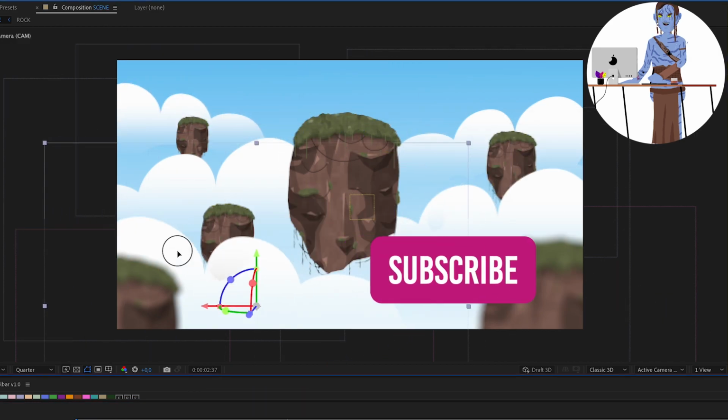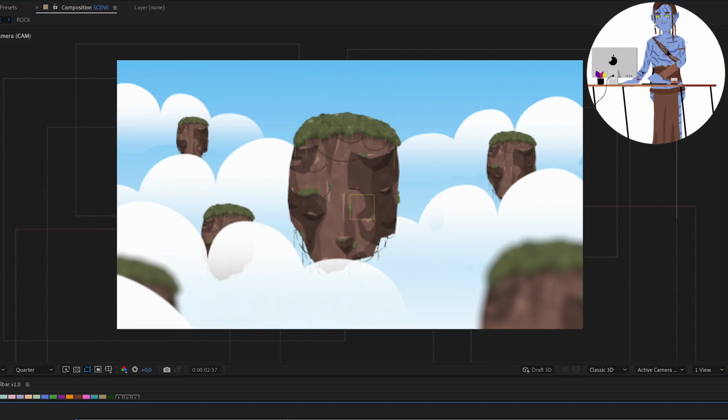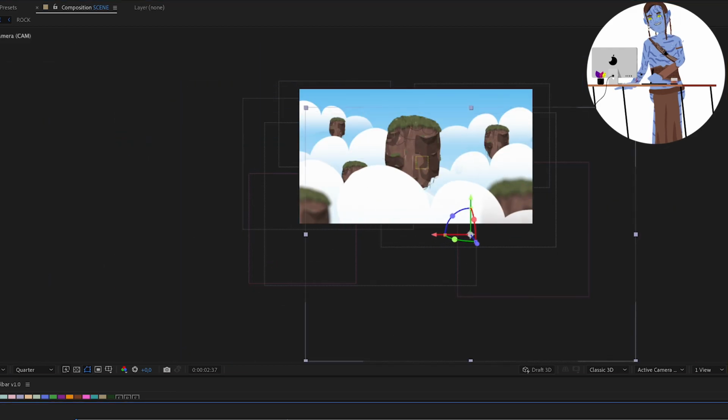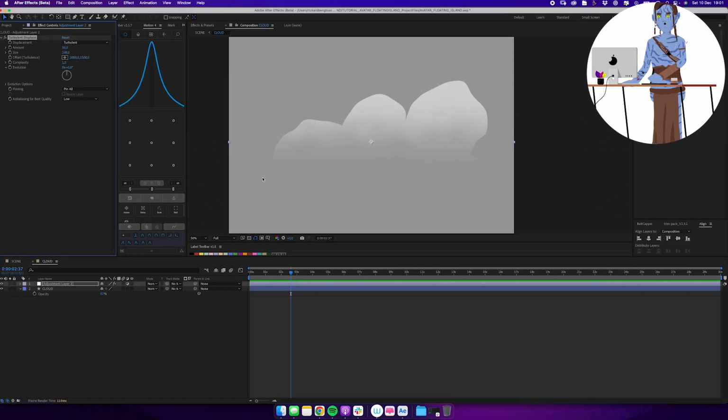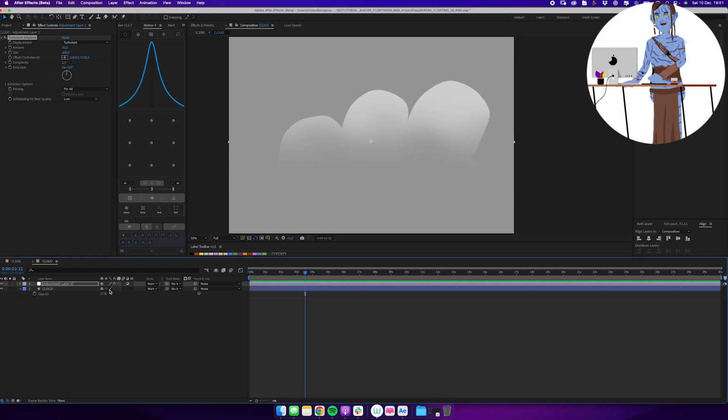Perfect. At this point, I'm just duplicating the cloud and moving it here and there in Z space, scaling it down, scaling it up, moving it around. And inside of my cloud composition, I can still always make adjustments to the shape itself.